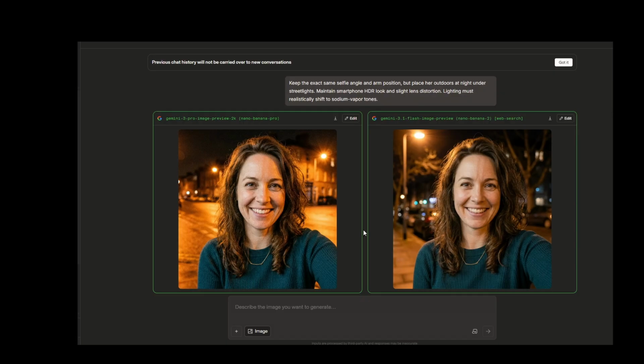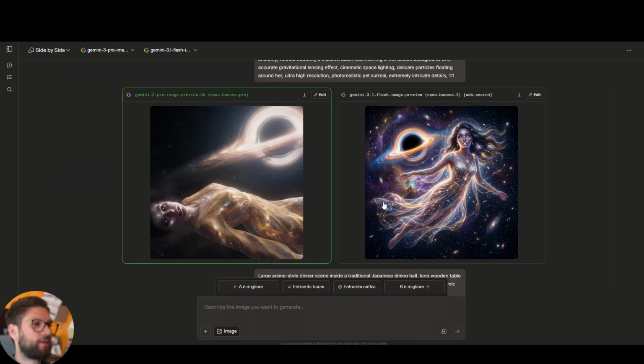And now I want to test two more things before we move on and see how to get access to Nano Banana 2 and use it for free. So a couple more examples and then we move on.